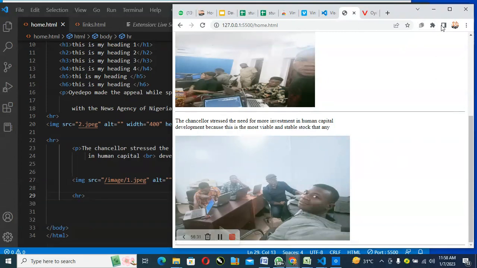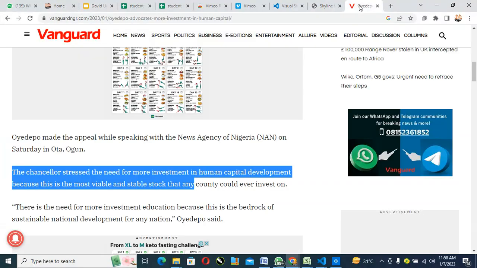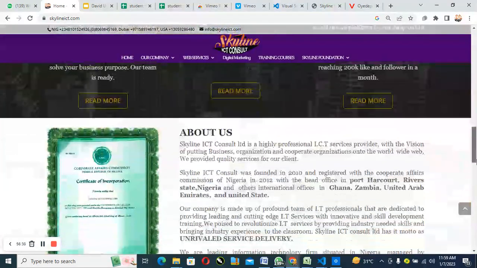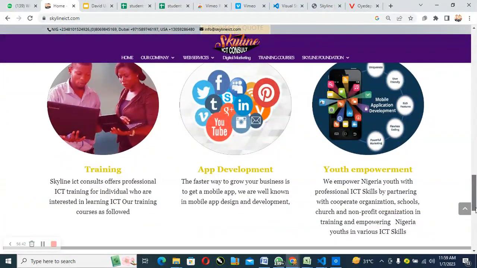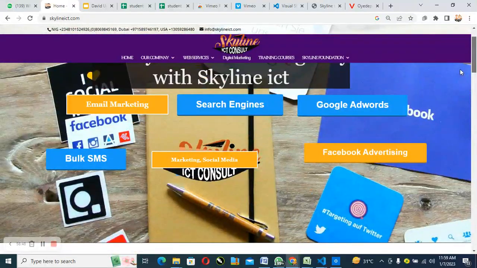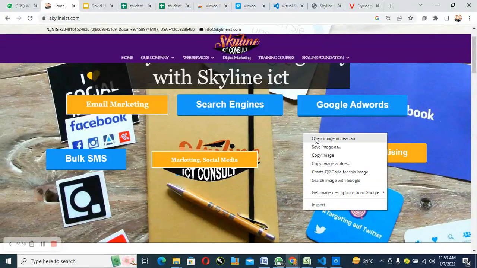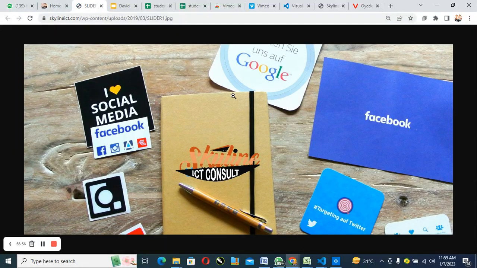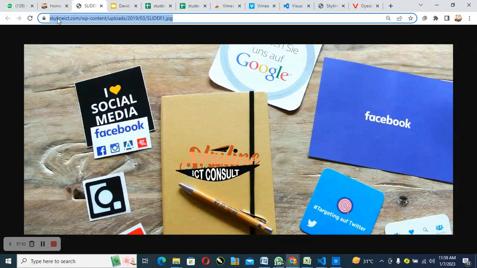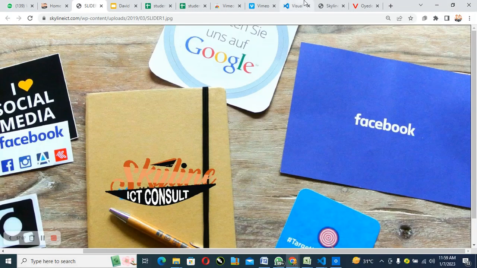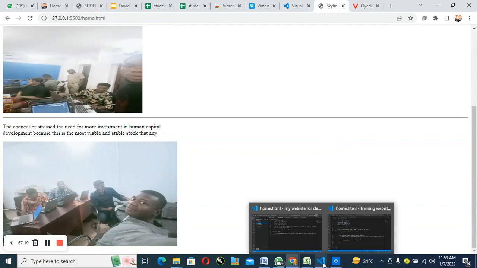So moving ahead, we're also going to be linking from an external website. Let me say, for instance, I want to get something here in our company website. Let me get a picture here. Let me get this picture. Okay, here is the picture. Then what I need to do is copy this link. Then coming back to my VS Code, we should go back here.